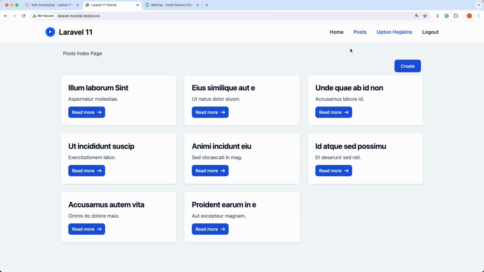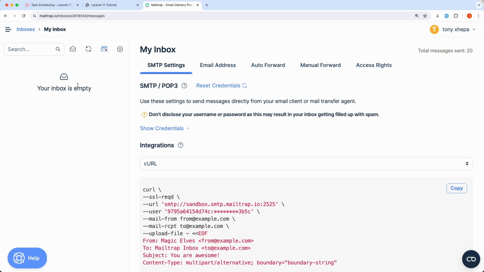So in the previous video we worked with jobs. We sent an email through the job in the background when we create a new post. We use mailtrap.io for that. And as you can see, I have an empty mailbox right now.